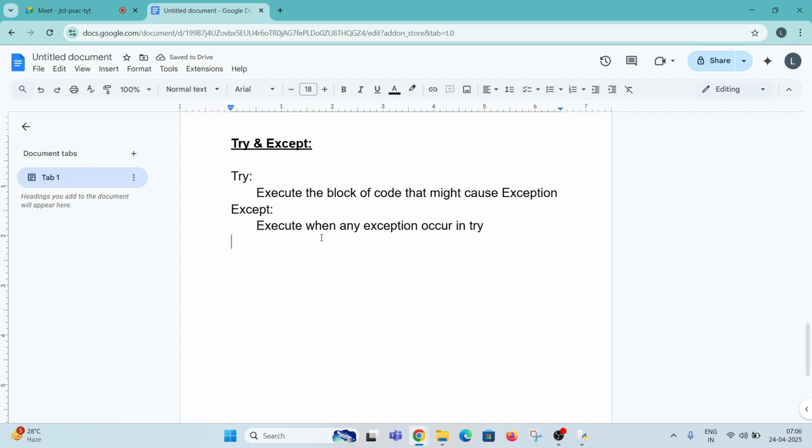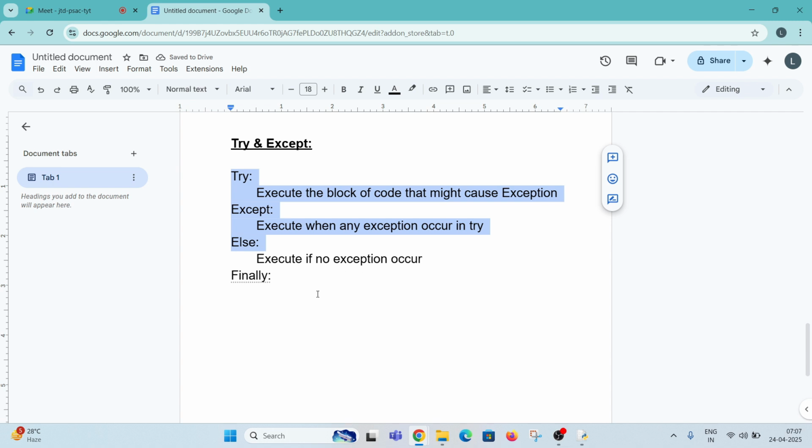And we can also use some more conditions, like for this we can use else. If no exception occurred, then we will execute this block. And we have another block which is finally. No matter whether the others are executing or not, finally will definitely execute.